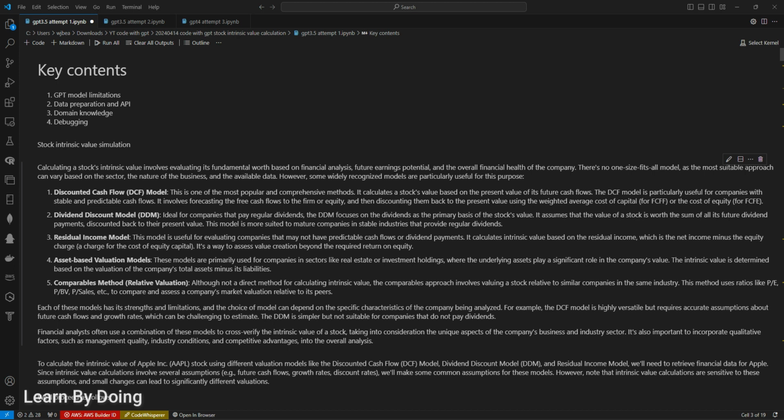The second point is that data preparation and the API are very important. You need to understand in great detail the data you are going to analyze, and you need to check the data frame. To get real-time data, you need to use an API or some Python libraries which have a real-time data retrieval mechanism. Then, domain knowledge is very important, because if you have some prior understanding of how to evaluate the stock price, it can be handy: you can check the GPT results and improve its performance.